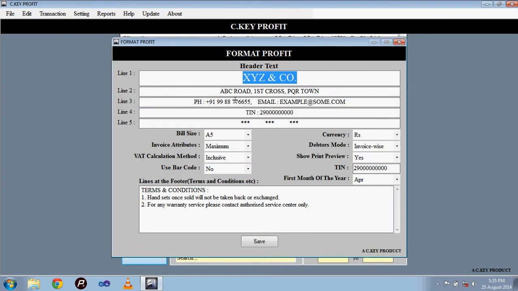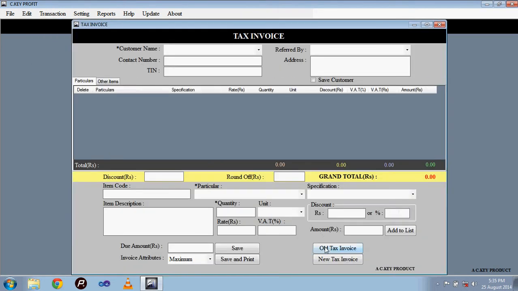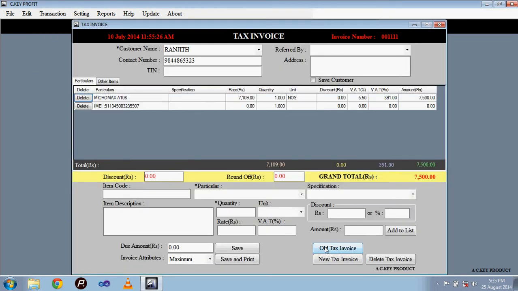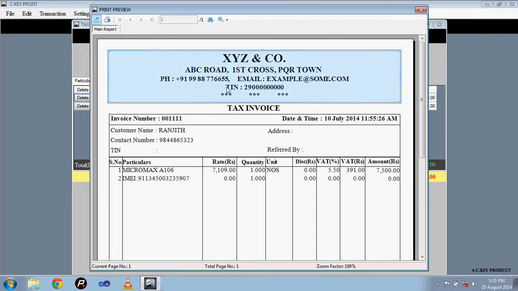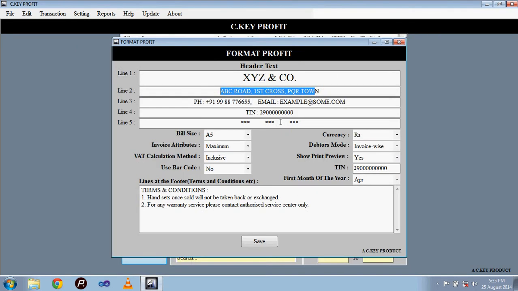Here, these 5 lines are the headers in the invoice or reports. I mentioned XYZ and Co., ABC Road, First Cross, PQR Town. This will appear in the bill you are making. Suppose you are making a bill and you're printing it. This header will be from the setting you have stored.